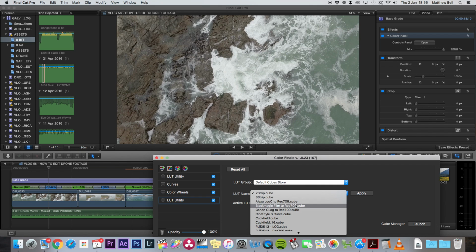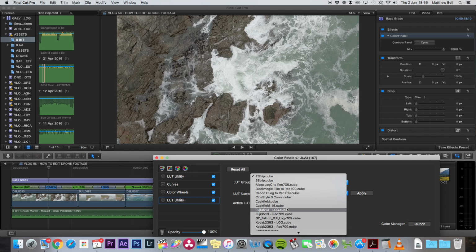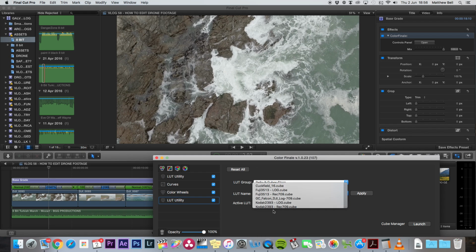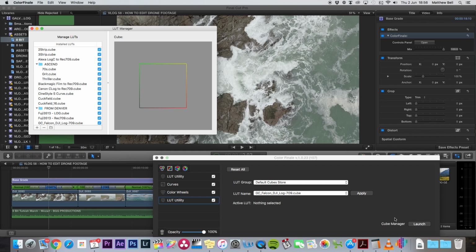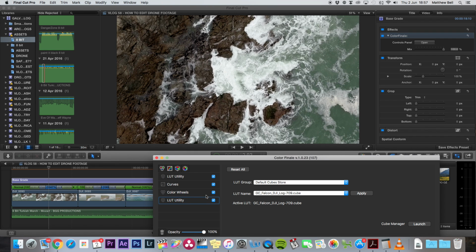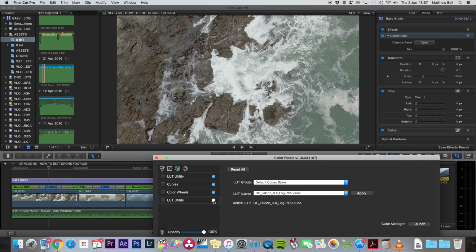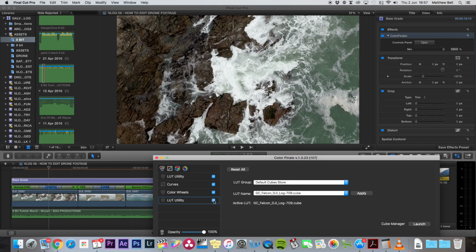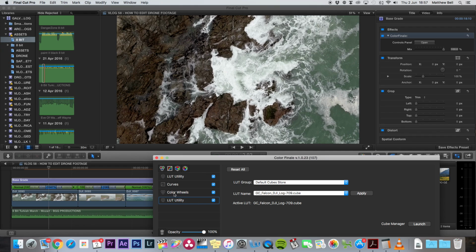I like to put one that I found on the internet for free. I think I had to sign up to a newsletter or something. It's very cool. It's called GC Falcon DJI log, DJI 709 log. No, I don't want to do that, I just want to apply it, please. There we go. So let's have a look at that. On and off, off, on, off, on. Makes it a bit more contrasty. Slightly saturates it and makes those blacks a bit crisper.